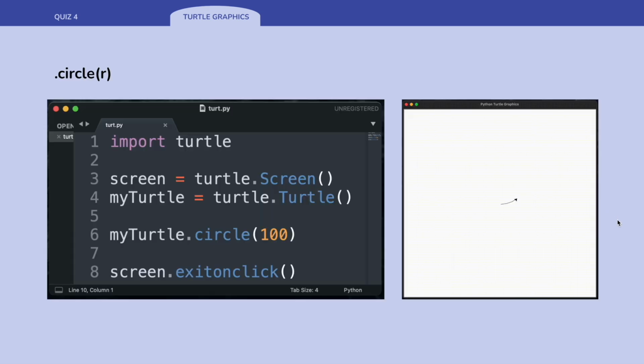Let's look at a few examples of these. Here I have an example of dot circle, again using that same setup I showed you at the beginning with the import, setting up the screen, and the turtle and the exit on click. This will be present in every example I show you.